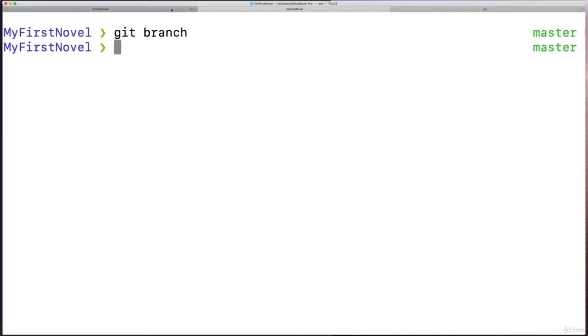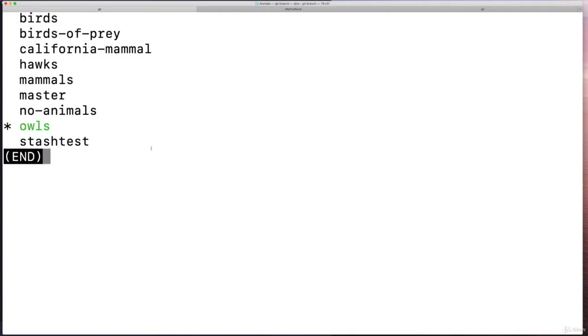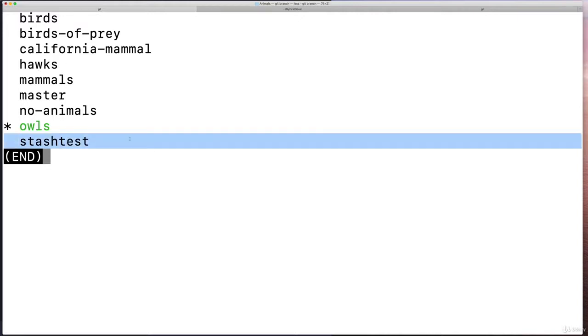Now I'll show you a different project. This repository has a couple more branches. If I type git branch, you can see them all here. Birds, birds of prey, California mammals, hawks, mammals, master, no animals, owls, stash test. I was testing something out there.